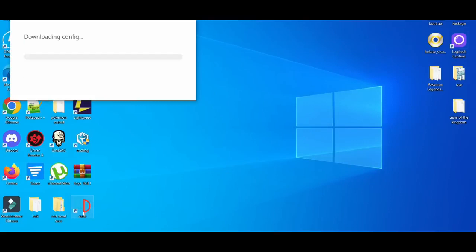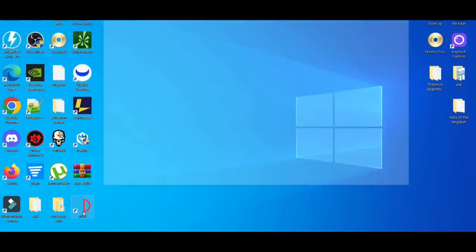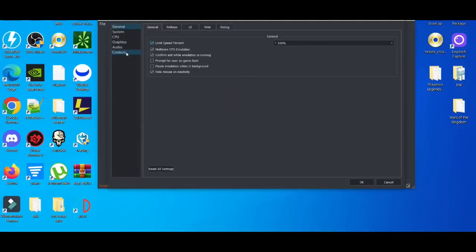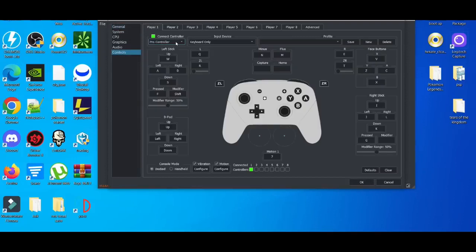if you just plug in your controller without booting up, you have to plug in your controller first and then you boot up the Yuzu emulator. For what I did, I boot up the Yuzu emulator and then I plug in the controller. Most of the time that doesn't work.